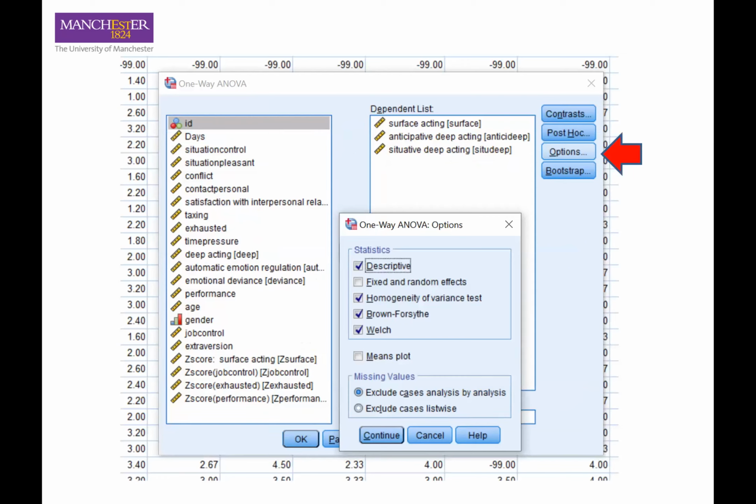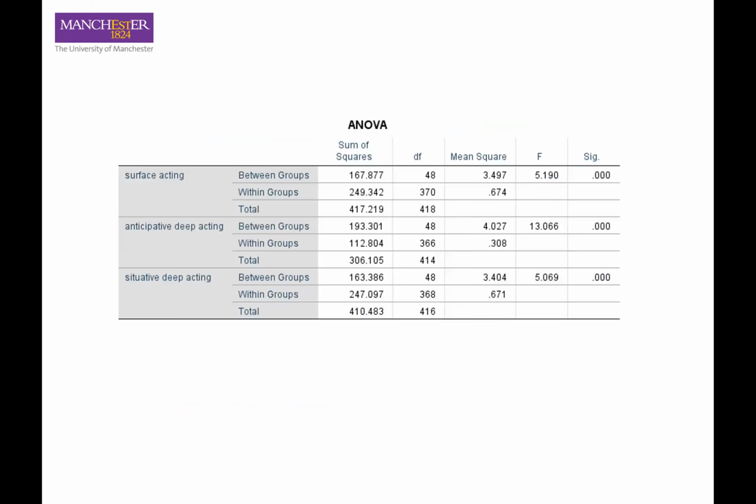On the right-hand side, we click on Options, and then we tick the boxes for descriptive, homogeneity of variance test, Brown-Forsythe, and also Welch. From the ANOVA table, we can get both the between-group as well as the within-group sum of squares for these three variables.